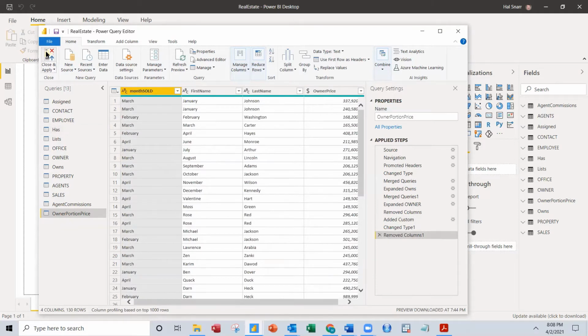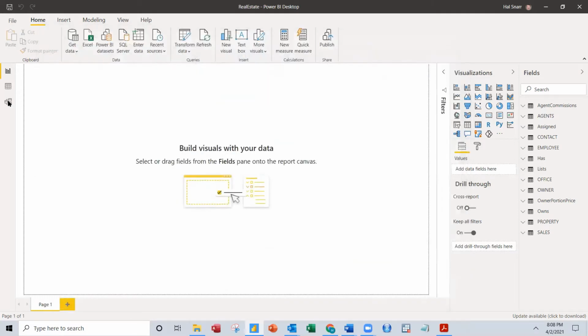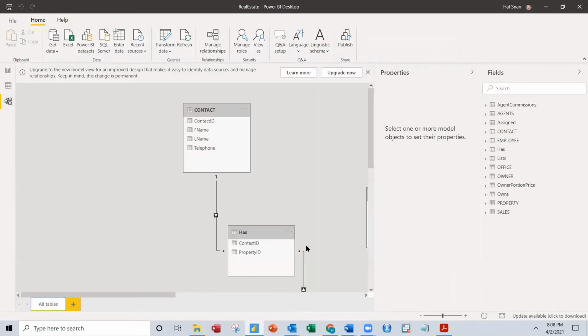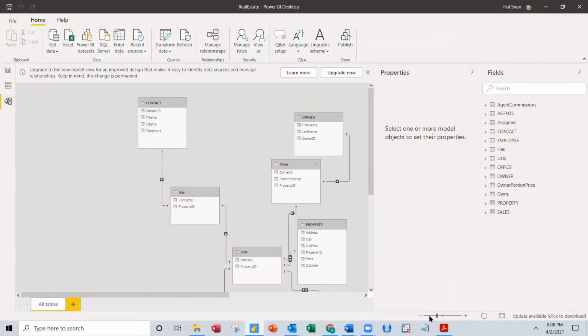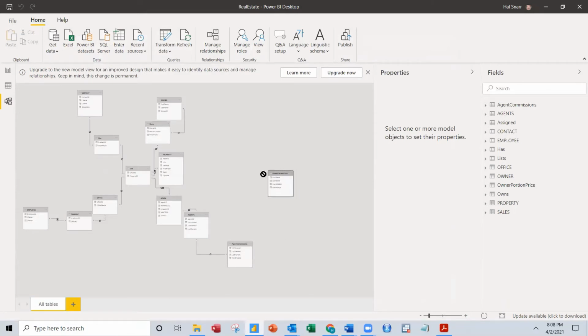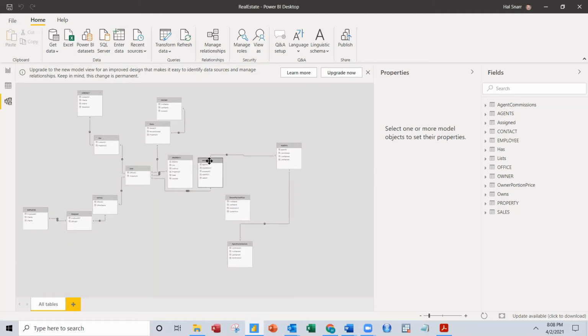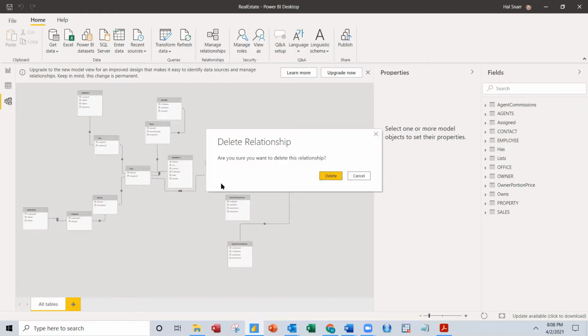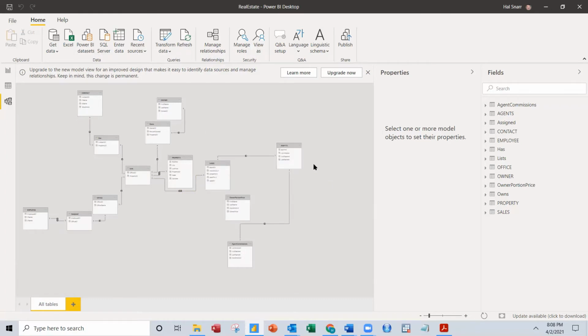Okay, so close and apply. And then now, if you click on this model here, you're going to see all kinds of stuff, dudes. Okay, owner portion price, agents, sales. I'm going to put sales next to property because they're kind of my two main tables, right? I'm going to delete this. How did you zoom out? Oh, right down here at the bottom. Oh, okay. Yeah.